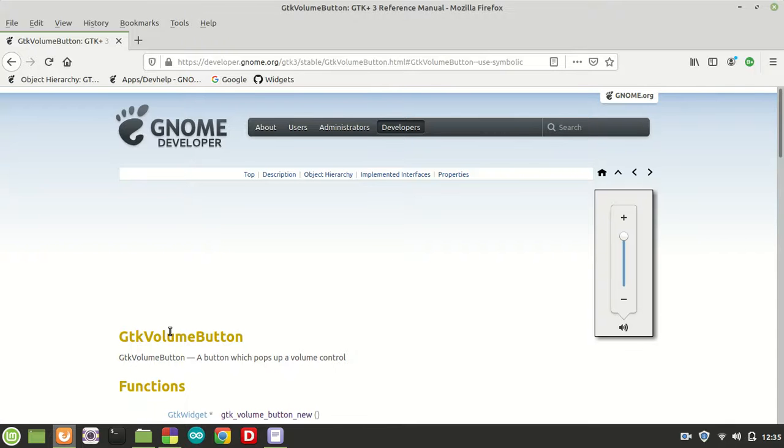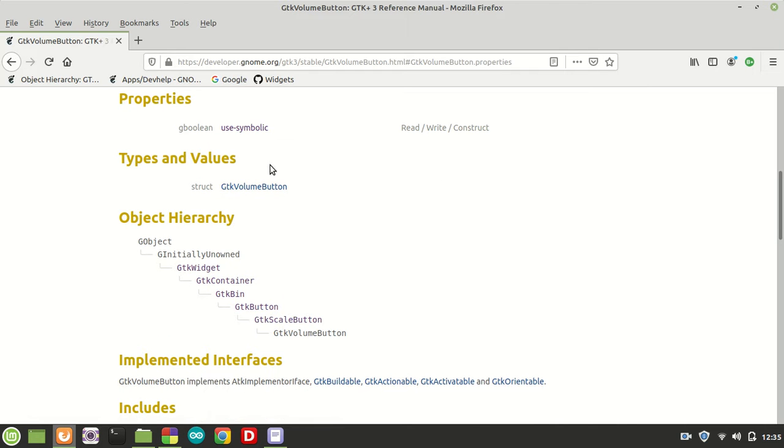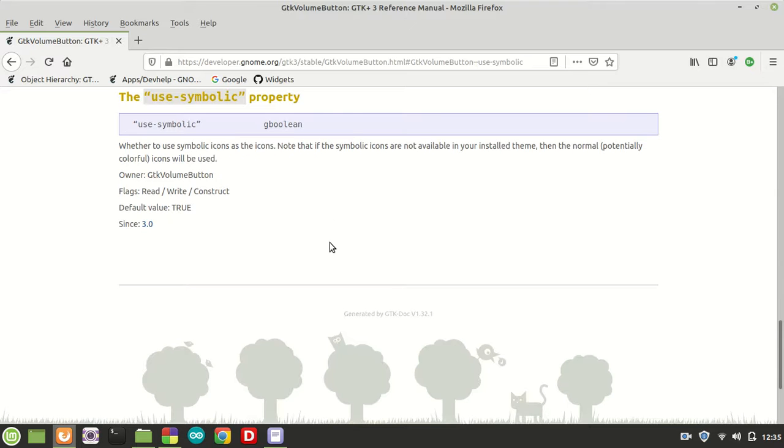For this, if we go to the GTK VolumeButton reference manual and we click on the properties, we see that we have only one, which is called use-symbolic property. Whether to use the symbolic icons as the icons. So know that if the symbolic icons are not available in your installed theme, then the normal, potentially colorful icon will be used. What this means, we'll see in a second.